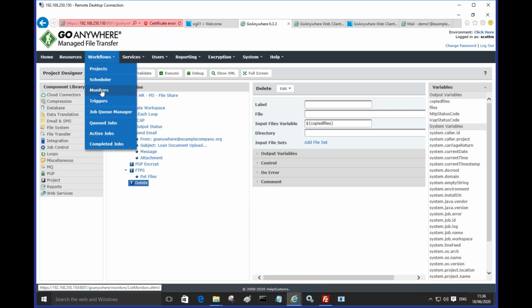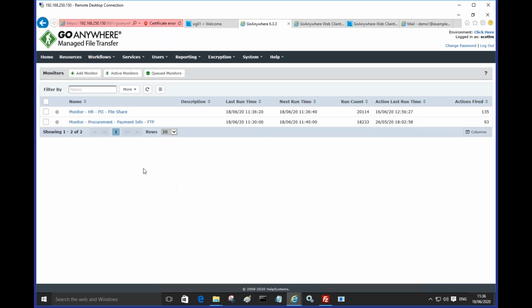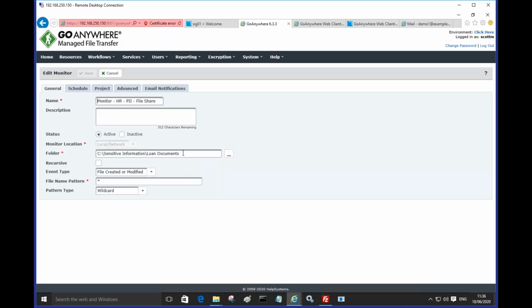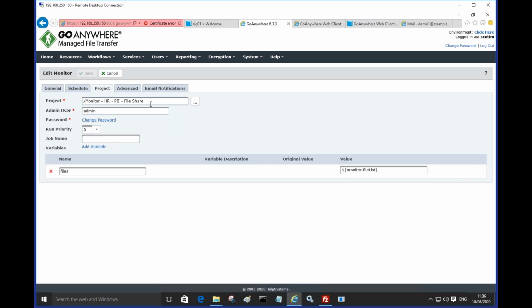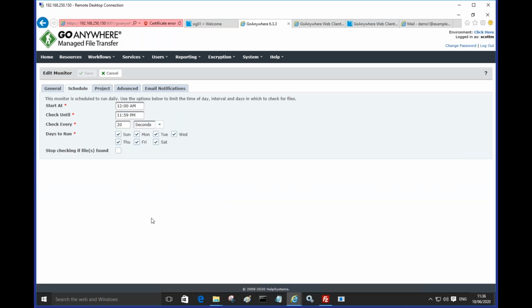So I'm going to move over into my monitor, and as you can see here, I have the monitor of the file share, and I have a loan documents folder, which I happen to use for the resume, but this is what I'm going to use for my monitor. And then I link this file share to the project that I just demonstrated to you, and I'm just going to scan this every 20 seconds.